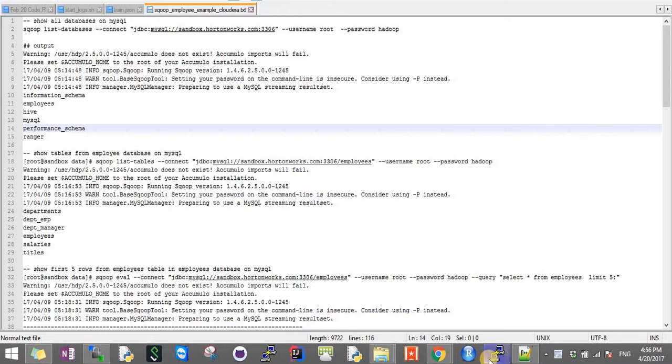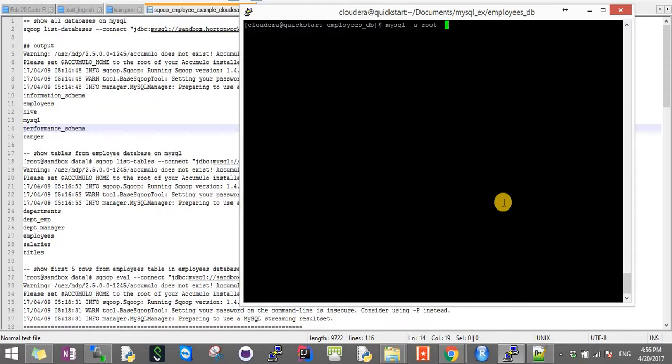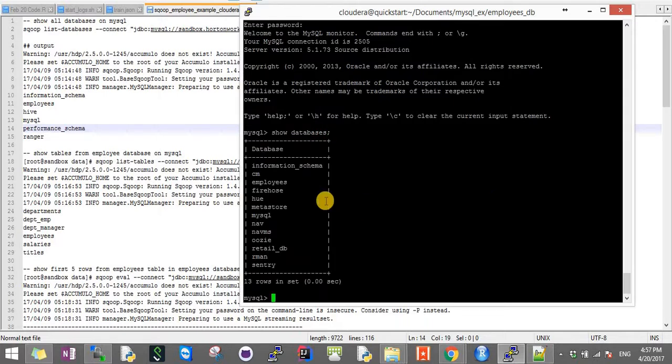So let's start. First, let's connect to the MySQL database. The username is root and the password is Cloudera, and then let's see the different databases that we have here. We have the employee database, and we have a retail underscore DB as well.